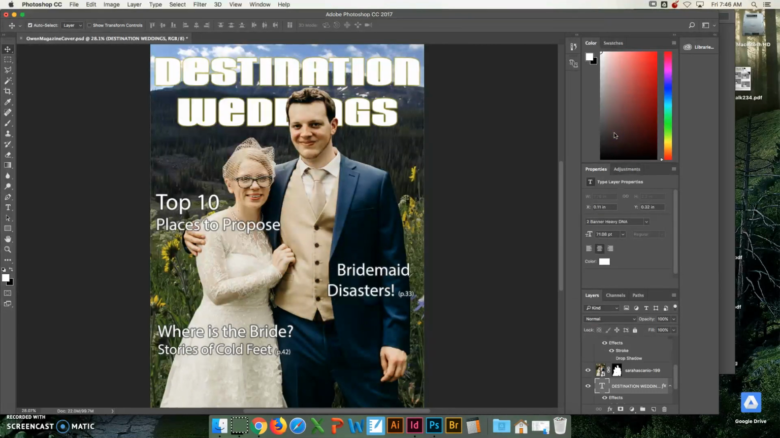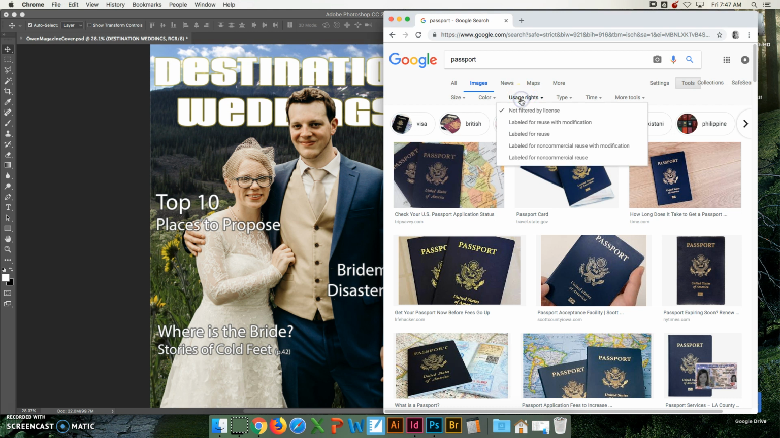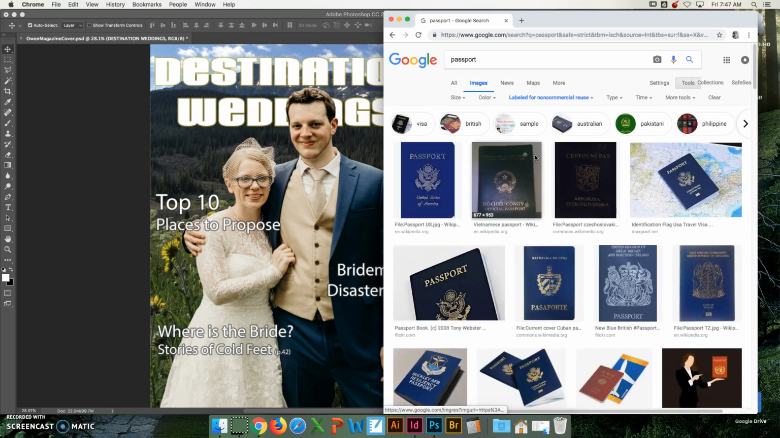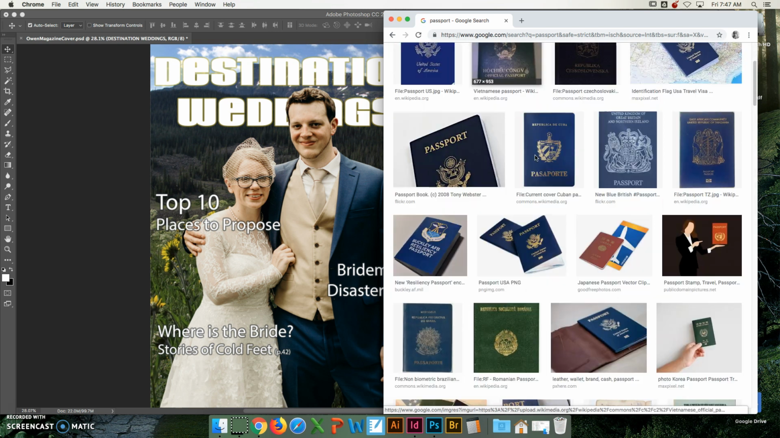So we're missing 2 things still. We need a small image, and then we need the barcode. For my small image, I'm going to use a passport. I think that fits in with destination, the places to propose, maybe where the bride has disappeared to. And I'm going to go to Google Images, and I'm going to make sure the usage rights is labeled for non-commercial reuse. So that we're not just outright stealing from the internet.